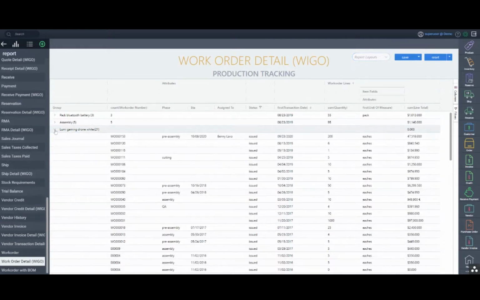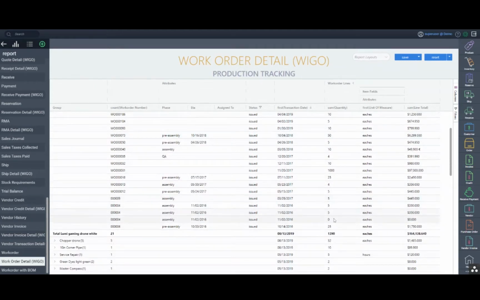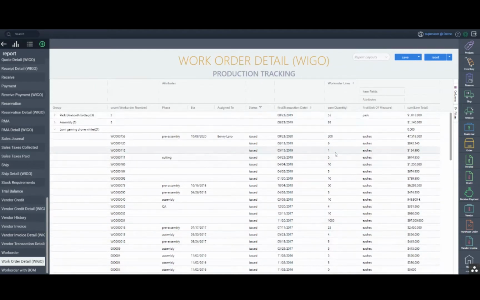For example, here I have one that will show me all the work orders that are currently open for my gaming drone, the phase that they are in, and who this work order might have been assigned to, as well as the quantities that I can expect at the end. If you have additional information that you want to display in the form of an attribute, you can add those attributes to the work order screen and then use them on your reports.